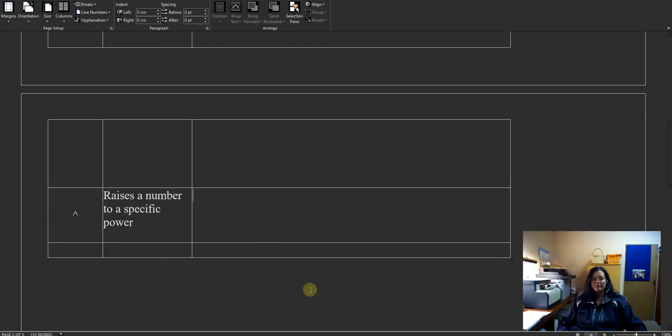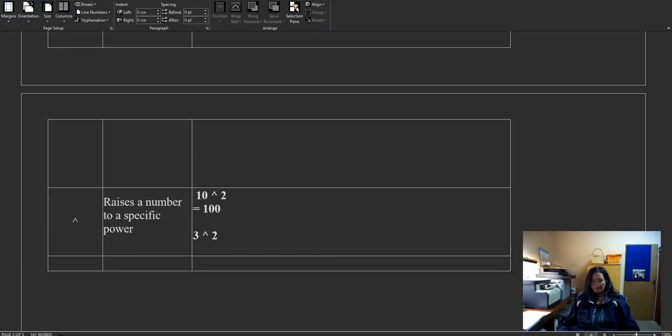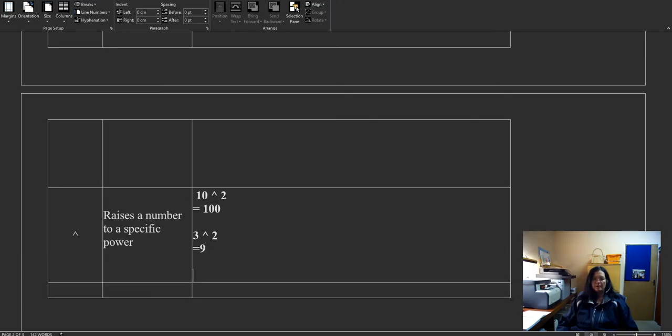I just want to cover raising to a power as well. In VB I can specify something to the power of a number. So 10 to the power of 2, like that. So 10 times 10, 10 multiplied by itself. If I want to specify 3 to the power of 2, so 3 times 3, it would be 9, like that. Now I can specify any number to any power that I need to.